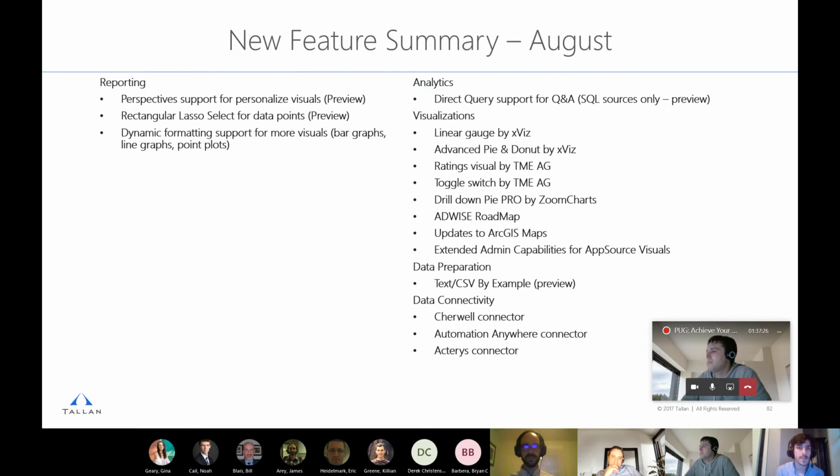There was a rectangular lasso select added for data points in line charts, scatter plots and area charts. That's pretty cool, and I will be showing off a quick demo of that after I go through the updates here. And there was dynamic formatting support added for more visuals: bar graphs, line graphs, and point plots. Say you have a slicer that changes which value is displayed in a line chart. You can now dynamically format it so that if one of your values is currency and the other is a percentage, it shows the percentage in the visual rather than just a number.